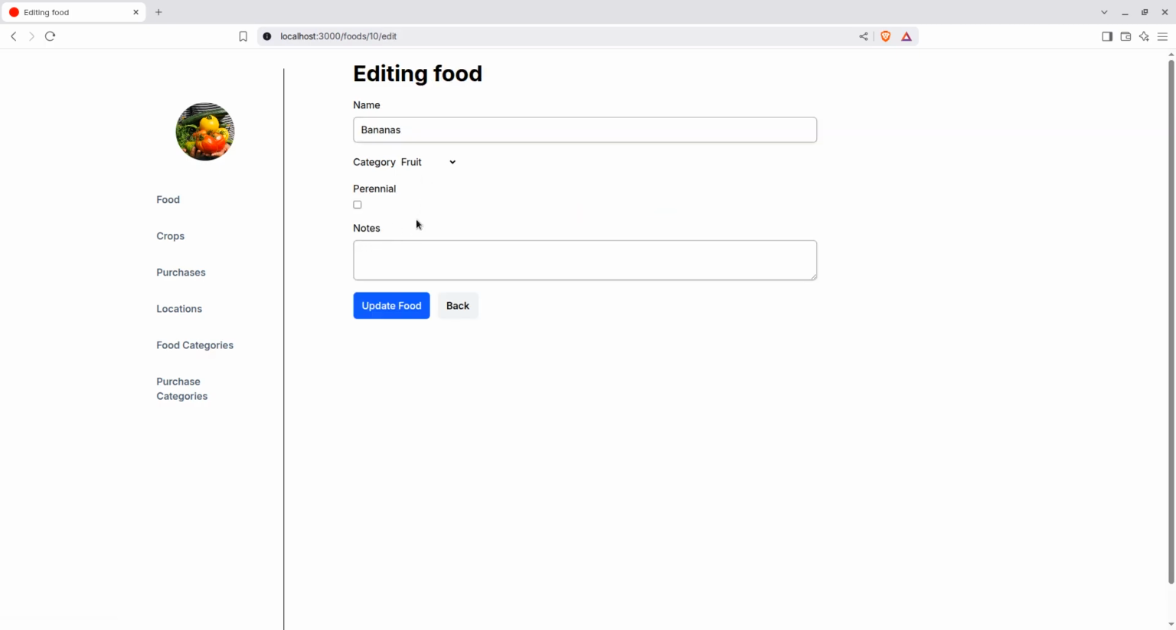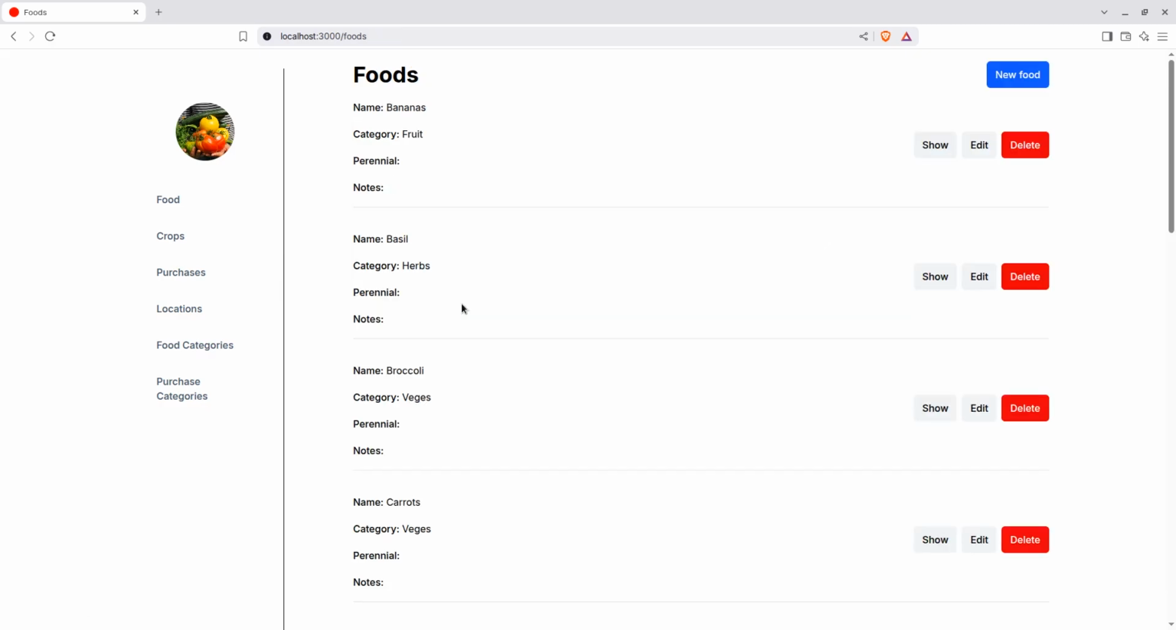If we edit this, you can see here these are the fields, and room to put some notes. So perhaps you can put in here the variety of that food that you've had most success with. Maybe when you're sowing your seeds or seedlings, what's worked best for you, and maybe some pest management, things like that. We'll just go back for the moment.